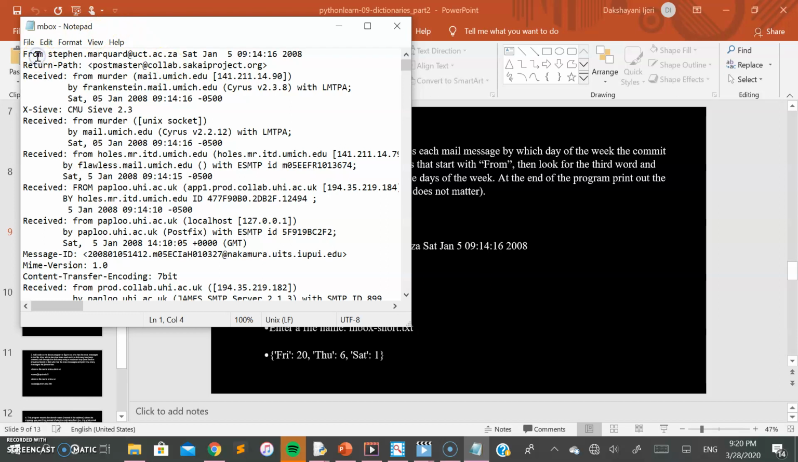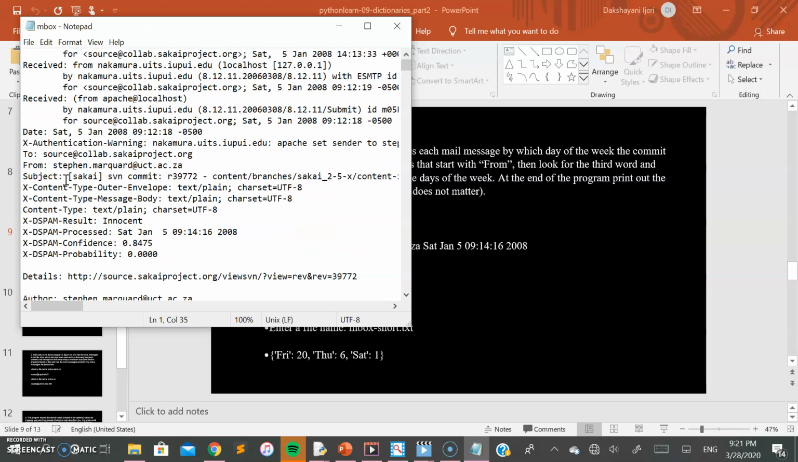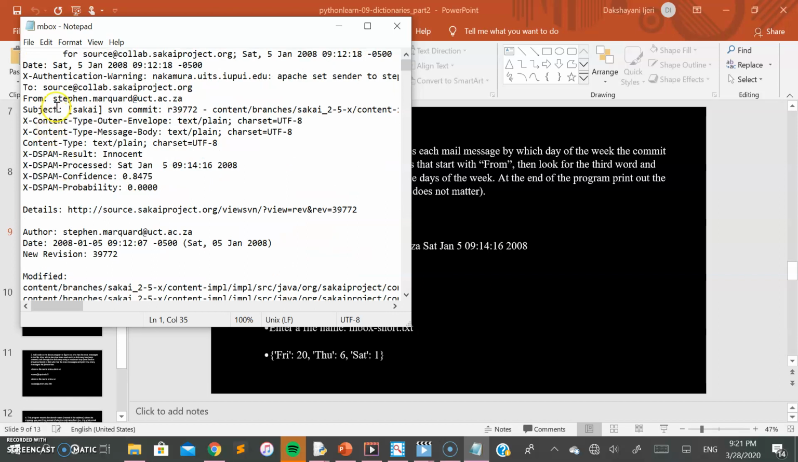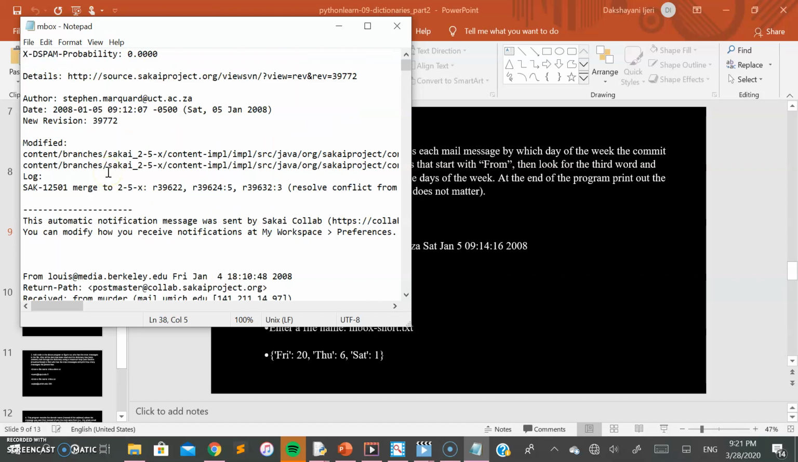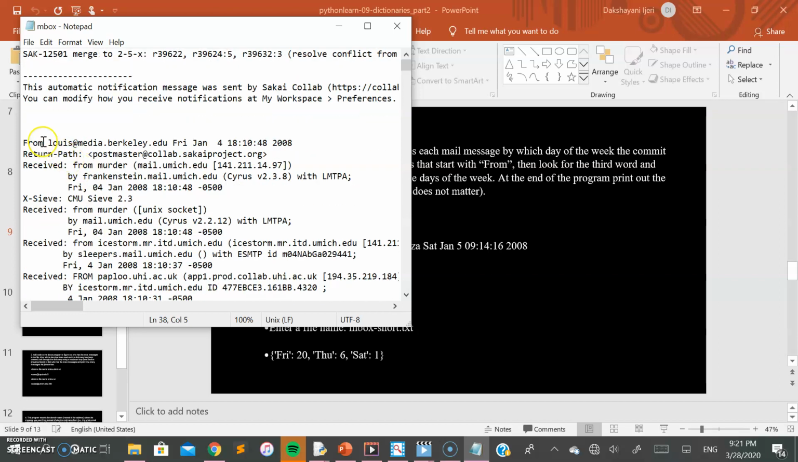Here you have the line which starts with From, followed by the user, and the day of the week. Below, if you search for similar lines, you have one more line that starts with From colon and only the user, that is the email id, followed by no day of the week here. So that means you have to search only the line that starts with From, not the line which starts with From colon.